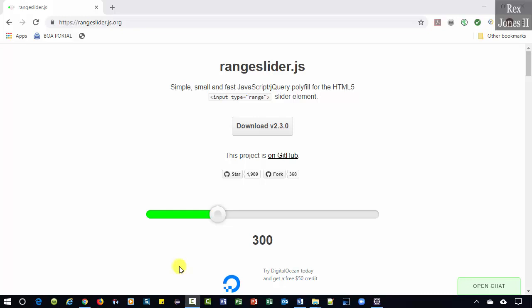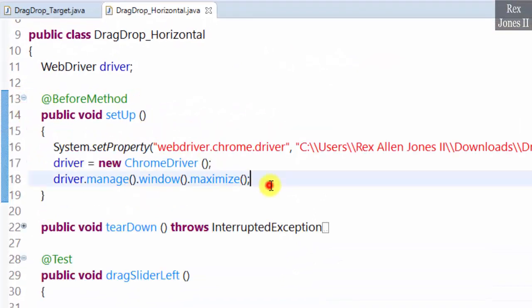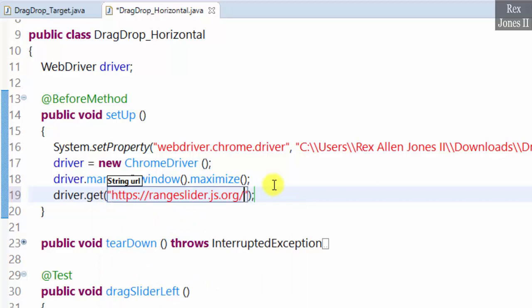In this video, we are going to automate dragging this slider to the left and right using Selenium's actions class. Also gets the value. The application is range slider. Before we test, let's load the AUT. driver.get URL.